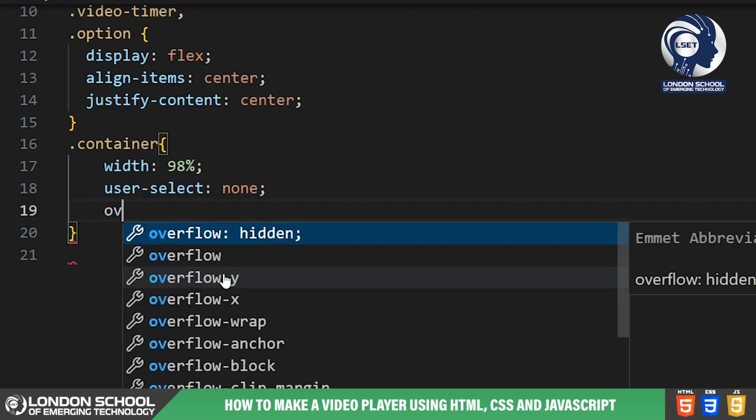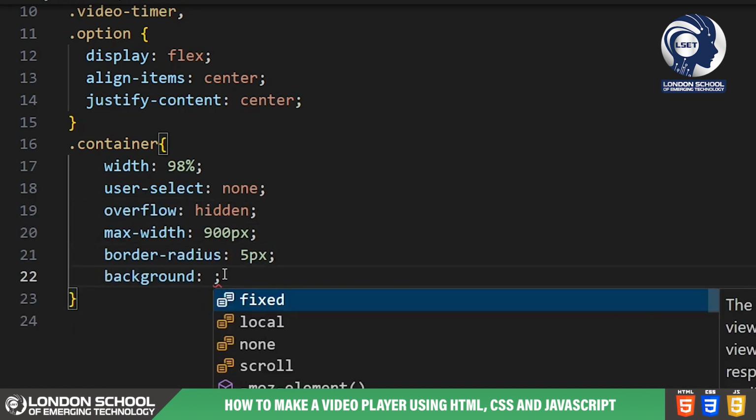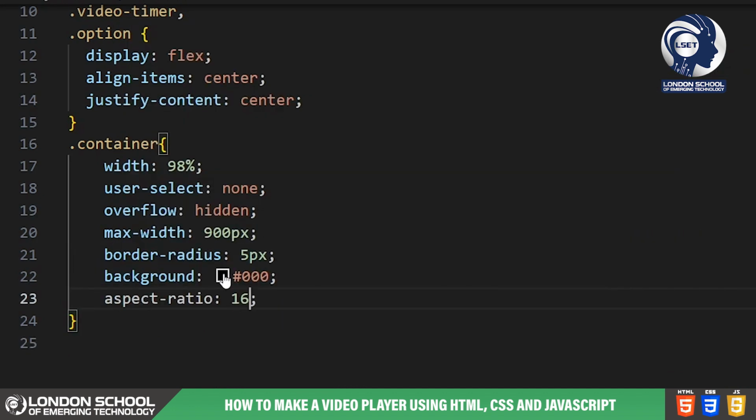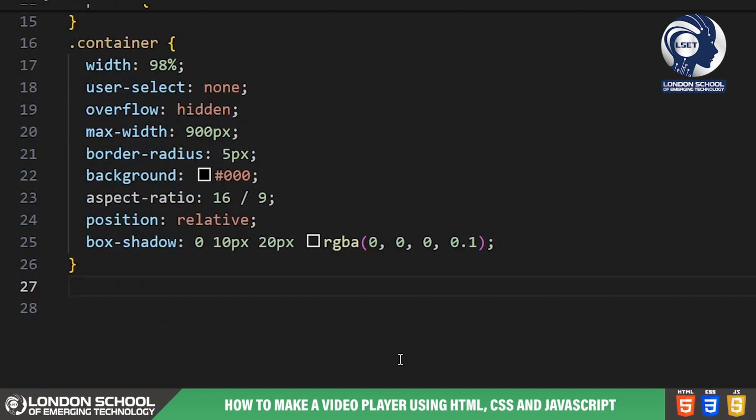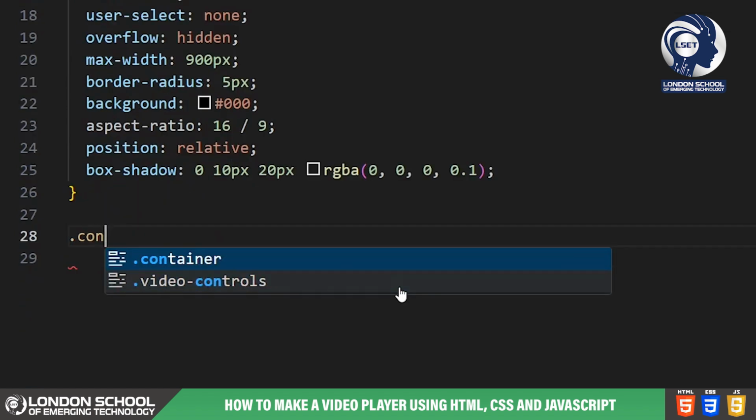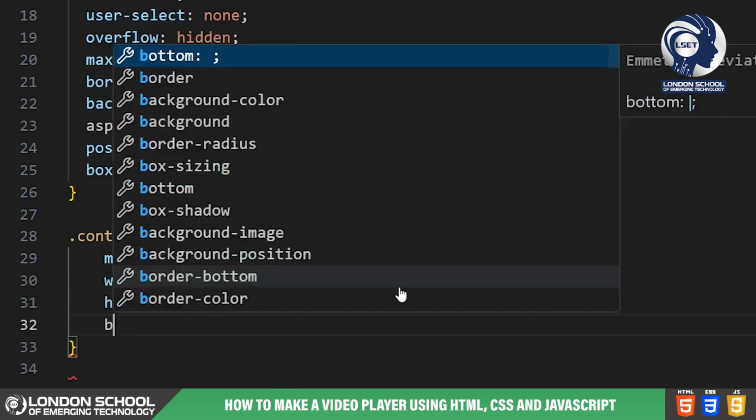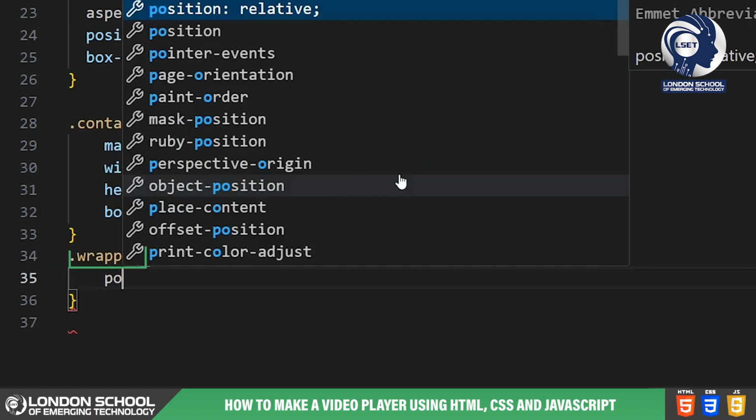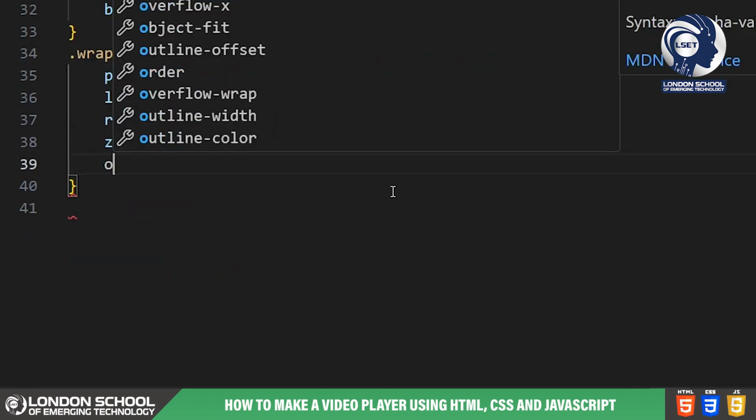The container div holds all the elements of our video player. We center its content and give it a border radius for a rounded appearance. The wrapper div positions itself within the container, ensuring proper alignment of control.